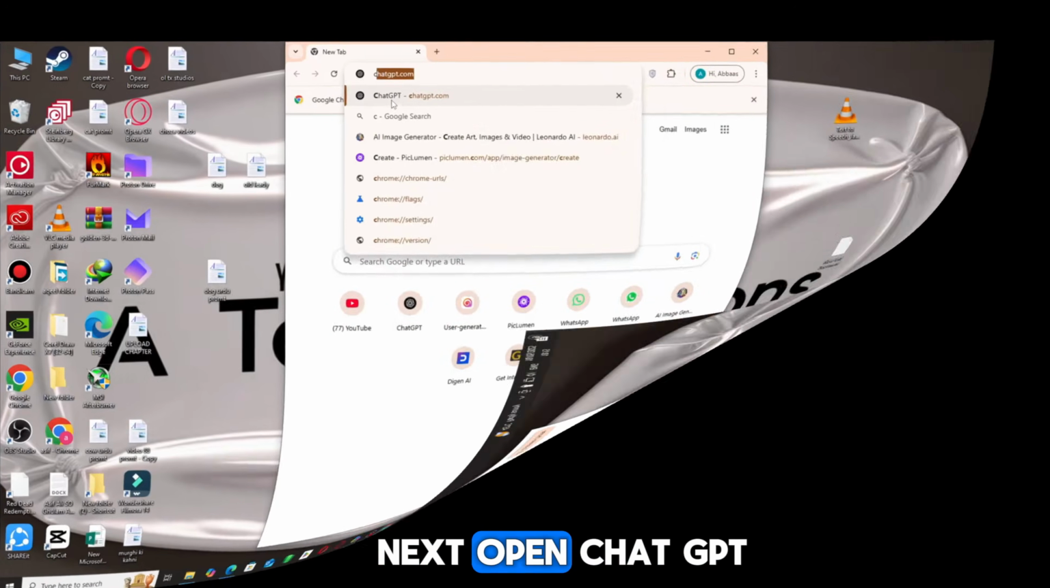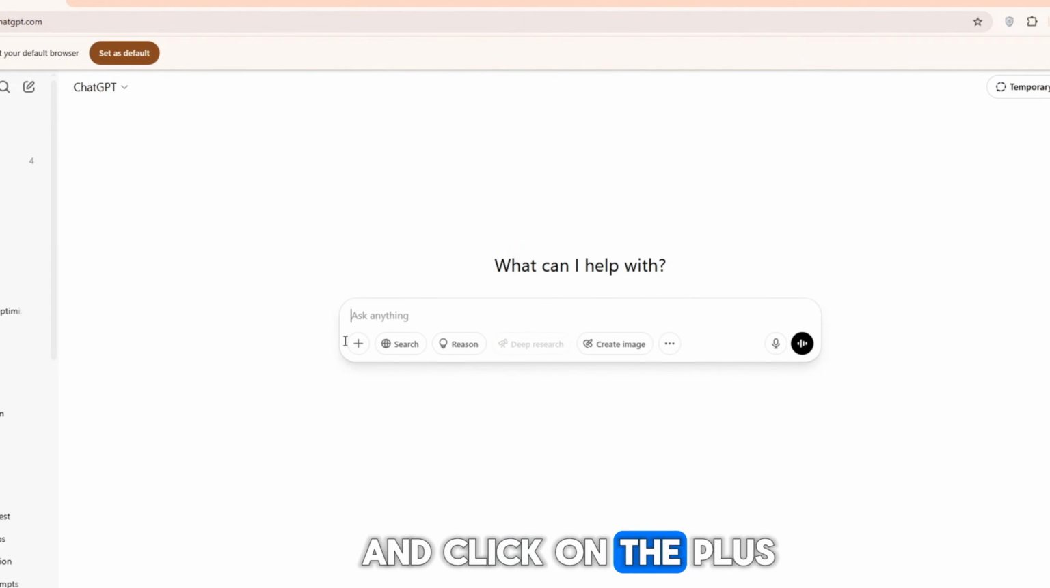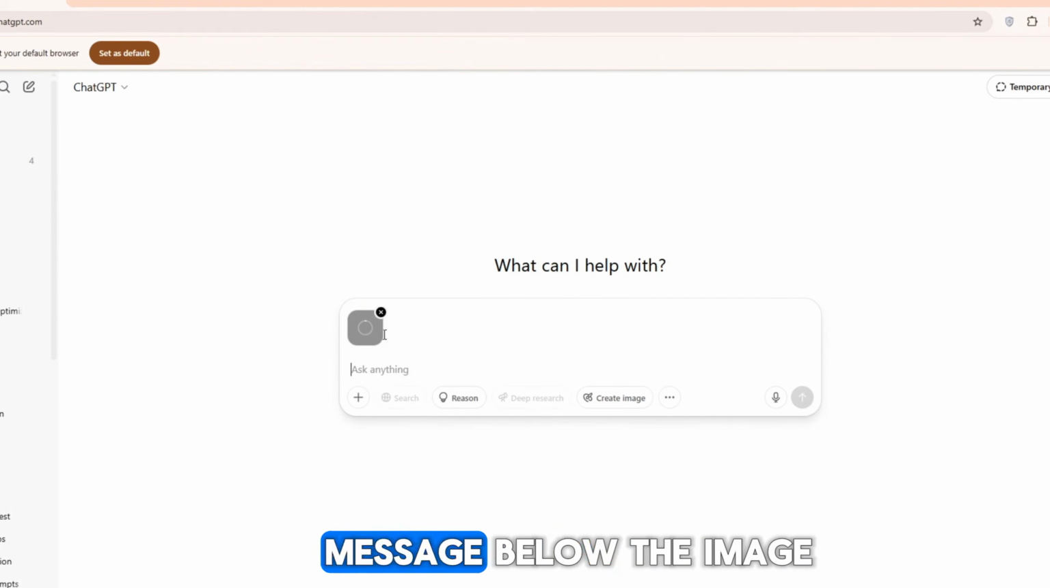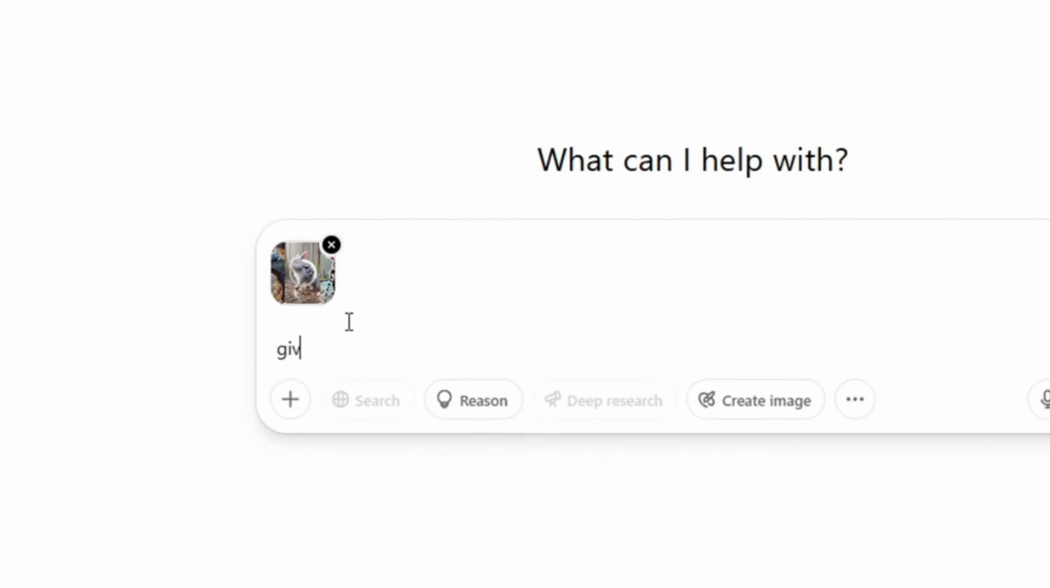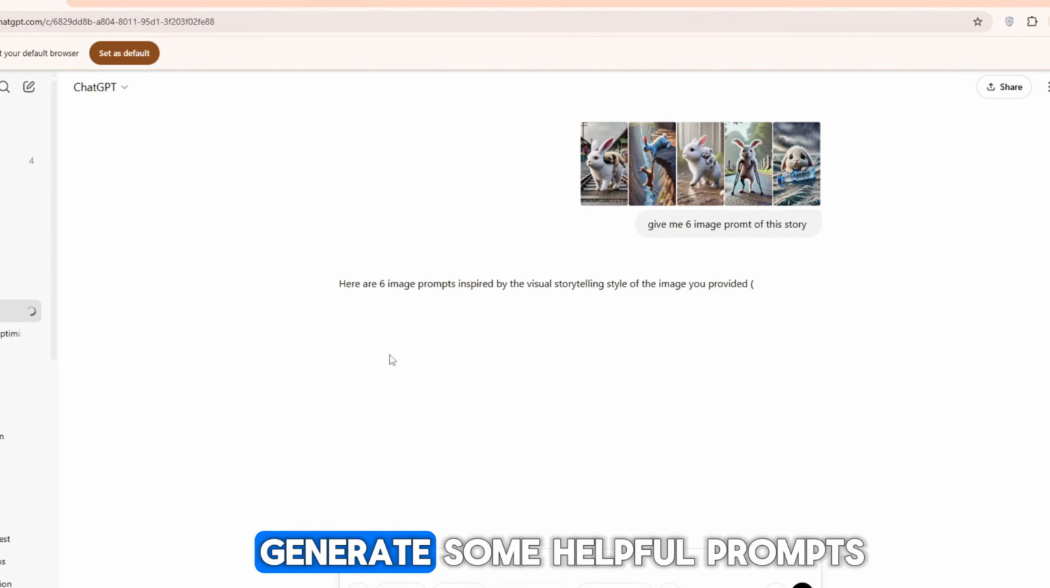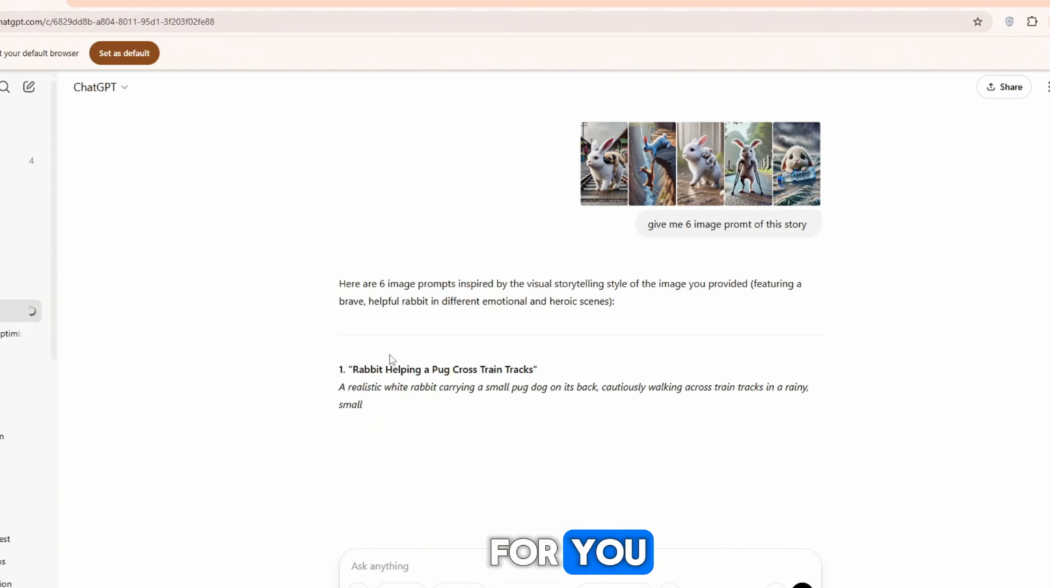Next, open ChatGPT and click on the plus icon to upload the saved image. Once uploaded, write this message below the image. Give me 6 image prompts based on this story or image. After that, ChatGPT will automatically generate some helpful prompts for you.